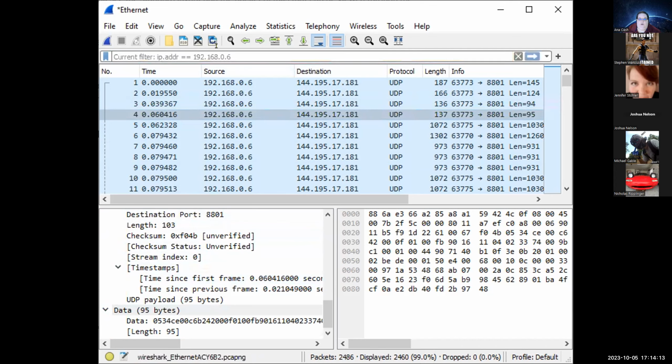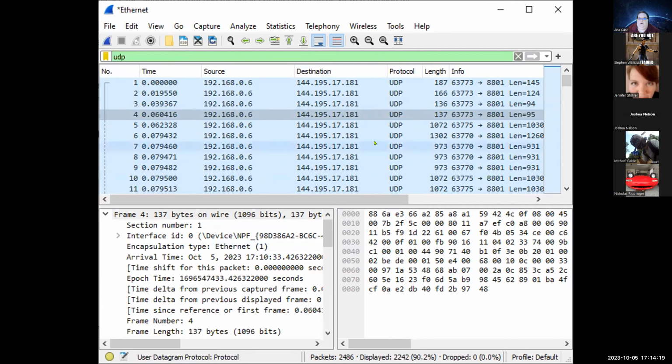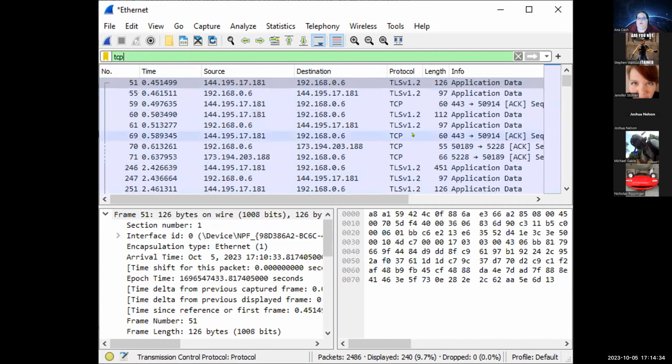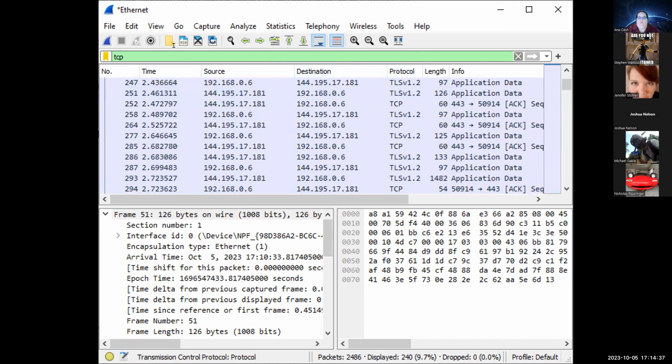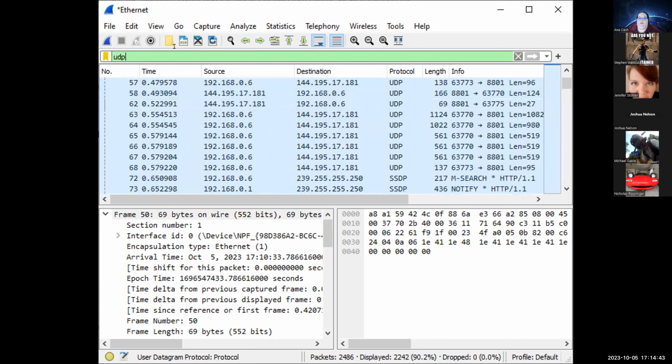Now, if you want to do, let's say, UDP, you see where it says protocol over there, that's where it's filtering it. So if you want to do TCP, now you've got different protocols down there. It's got your TLS, TCP, but if you want to do UDP, there's your UDPs and all that in there. Does that make sense to you guys? Okay, so this is just a super basic, this is how you put filters into Wireshark.